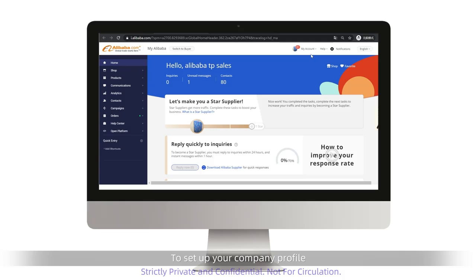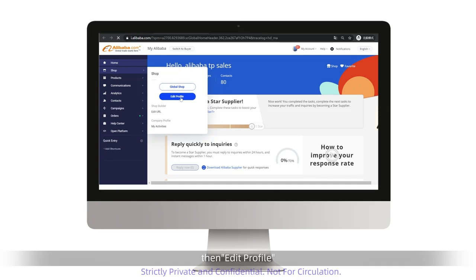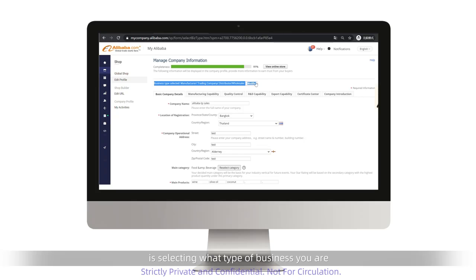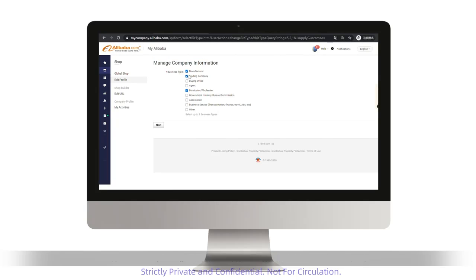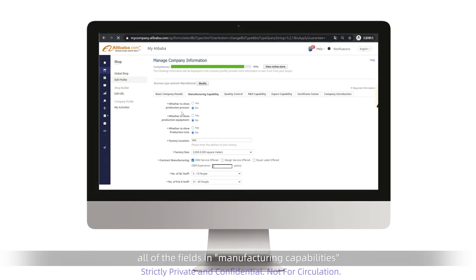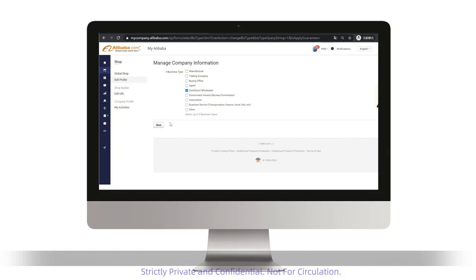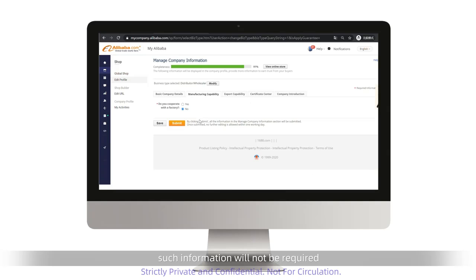To set up your company profile, you need to log into your My Alibaba account, then navigate to Shop, then Edit Profile. The first step is selecting what type of business you are. Please note that the type of business you select here will determine what information you are required to fill out. For example, if you select manufacturer, you will be required to fill out all of the fields in manufacturing capabilities, whereas if you select distributor, such information will not be required.